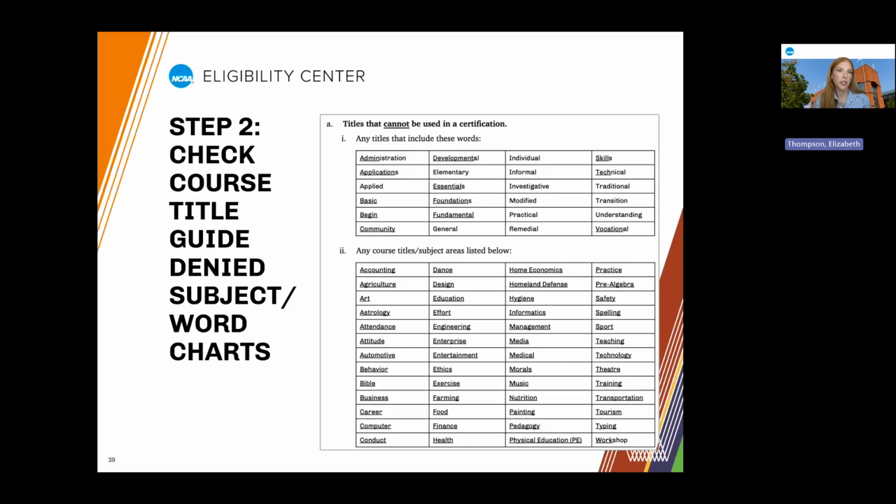Step 2 says to check the course title denied subject and word chart. That would be under A1 and A2. So we're using the course title, again, economics, using the course title guide to run this subject through there. You'll see things like administration, applications, applied, basic, begin, essentials, etc. You do not see economics there, which means it passes through that first chart, and we can then move down to the second chart listed under item 2.